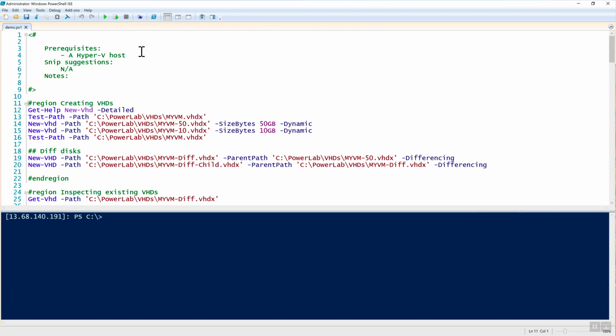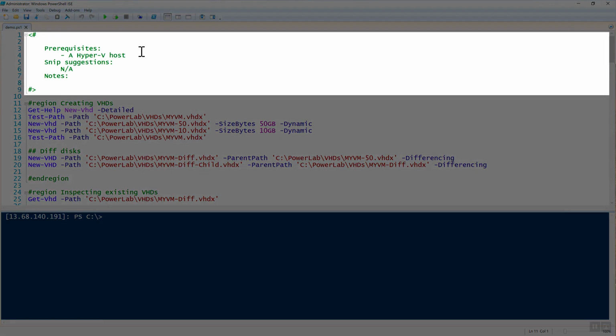Hello, in this snip, I would like to talk about how to manage Hyper-V virtual disks with PowerShell. First off, some prereqs. We just need a Hyper-V host. In this case, I'm going to be using Windows Server 2016, and we really don't have any snip suggestions that are really closely related to this snip.